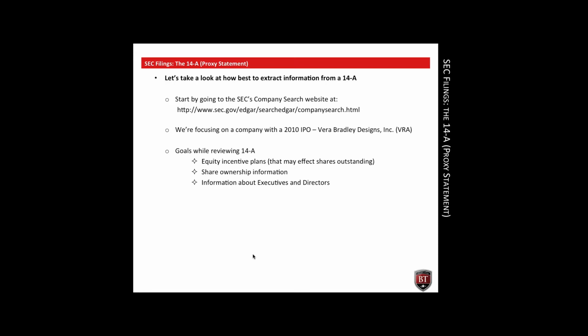The 14A is basically a message to shareholders. It invites them to a shareholders meeting, and it lays out a whole bunch of information about share ownership, about the executives and directors, some of whom would be up for election to the board of directors at that particular shareholder meeting. It also has information about equity incentive plans, which can be useful in M&A transactions as they can affect shares outstanding. Let's flip over to the SEC page.